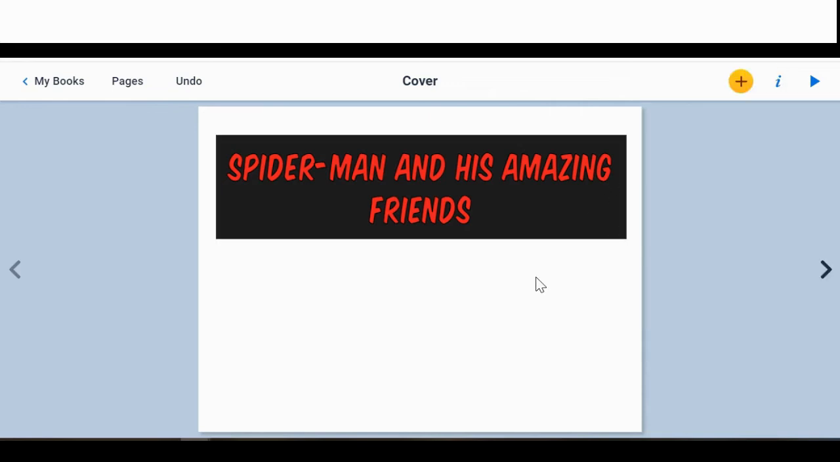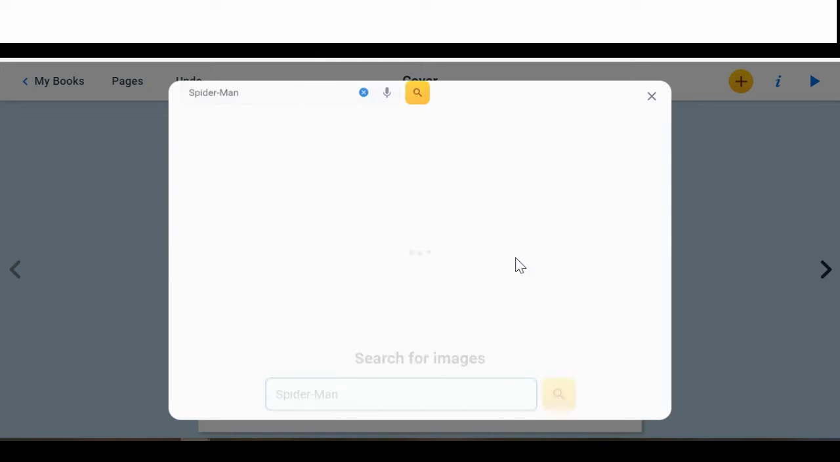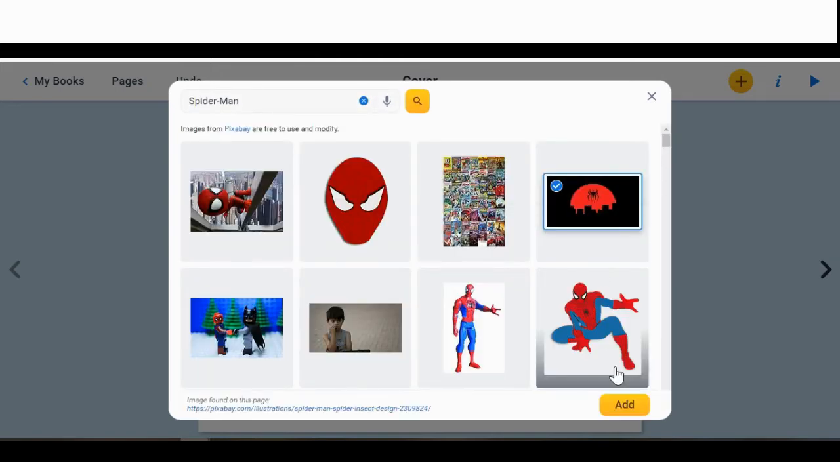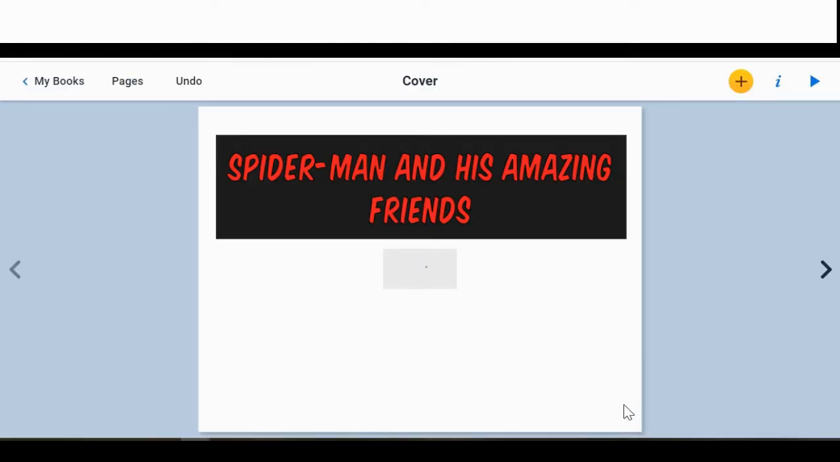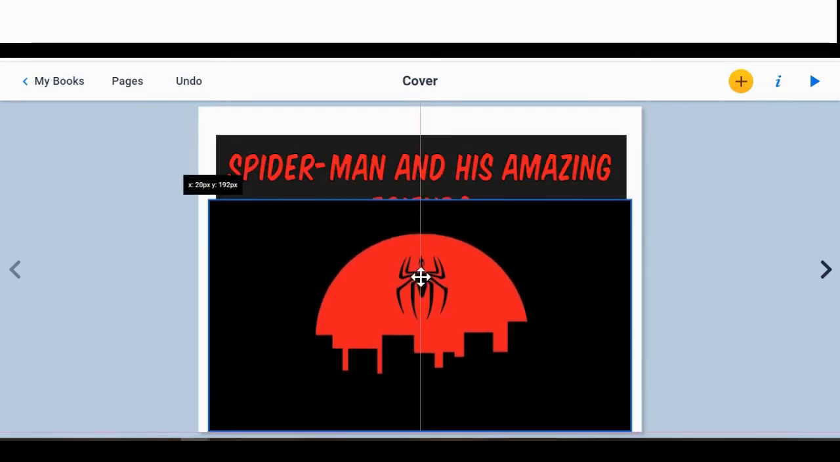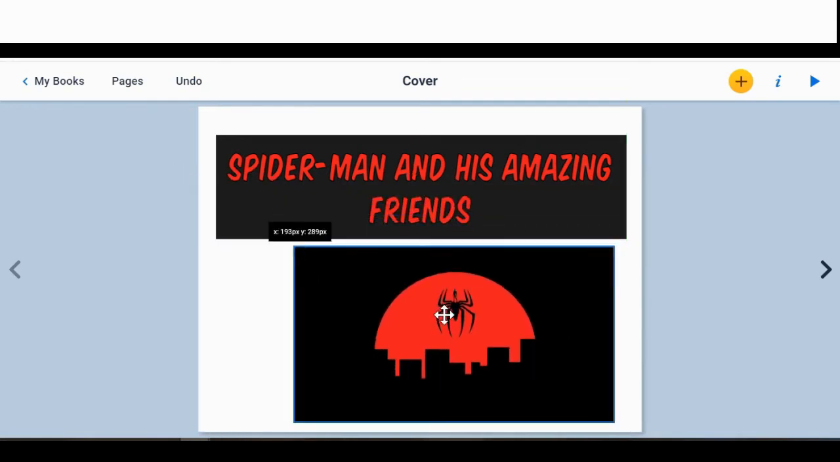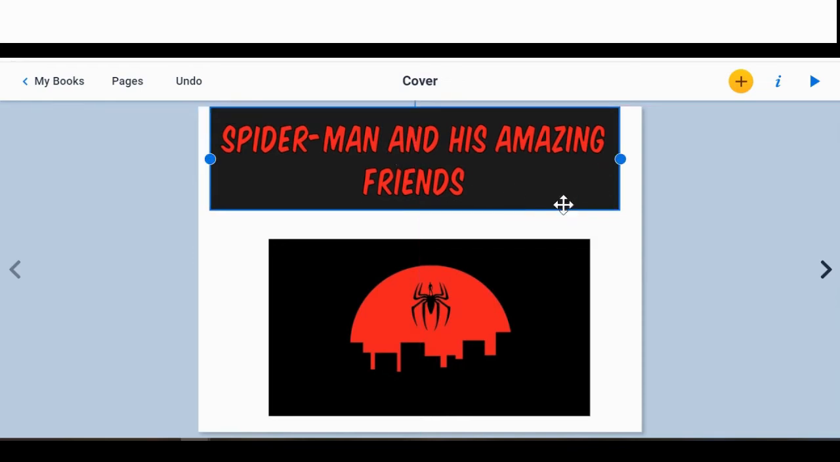The next thing I'm going to do is not select that, but select a side and add an image. And I'm going to use my voice. Spider-Man. Images will appear, and when I find one that I like, I can add it. You'll notice that when I select it, it's going to turn blue and I can move it around. I can also resize it. Now I have a title and I have an image.